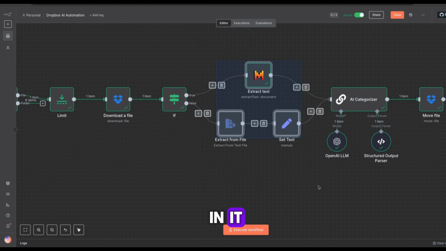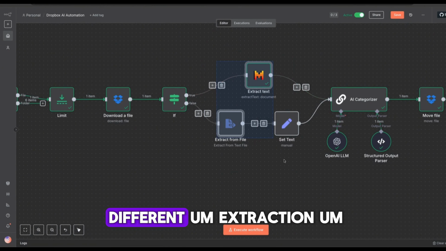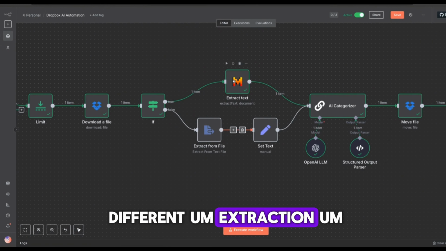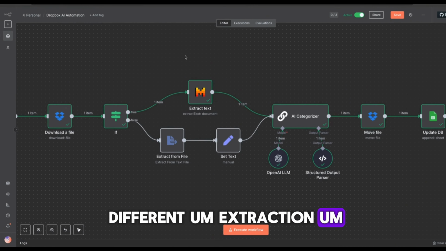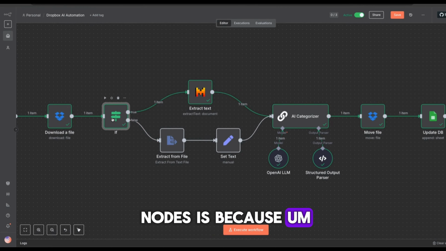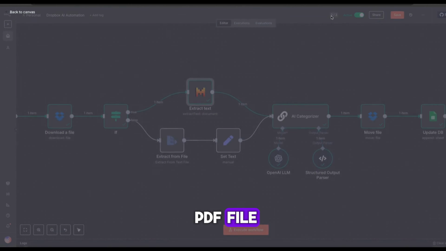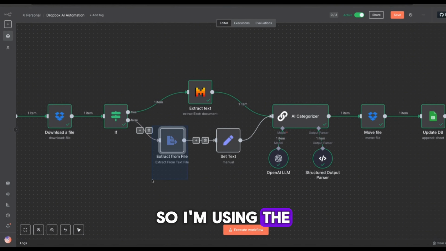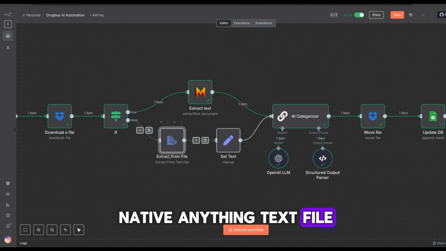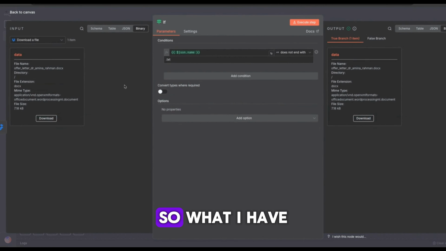Once the file is downloaded, we proceed to extracting it. So why I have these different extraction nodes is because I think this Mistral has issues with TXT file. So it works well with docs file and PDF file. So I'm using the native N8N text file extraction node for this. So what I have here is just a simple logic to separate the TXT file from the PDF or docs file.